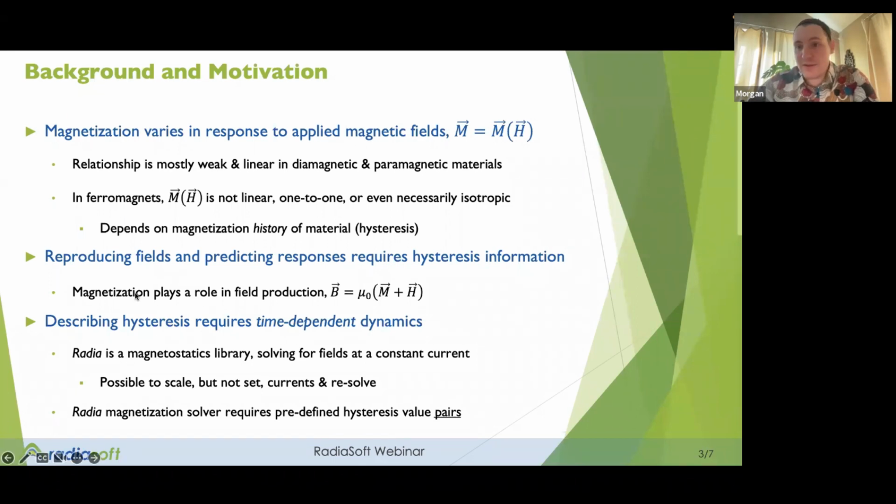And the reason for this, of course, is that magnetization plays a direct role in field production. The ultimate magnetic flux density B here is just a linear combination of contributions from magnetization and free current fields. And of course, this is why we use ferromagnets in high field applications, because a relatively small H will produce a relatively large M, to where you start dominating your magnetic behavior with this first term. So of course, from all of this, we can see hysteresis is certainly a useful thing to know about.